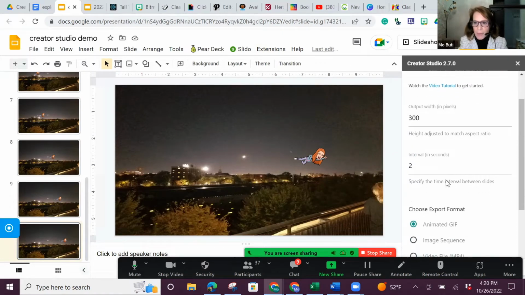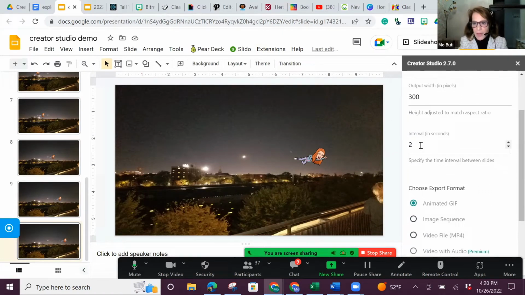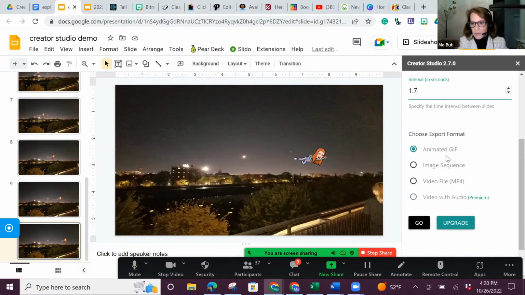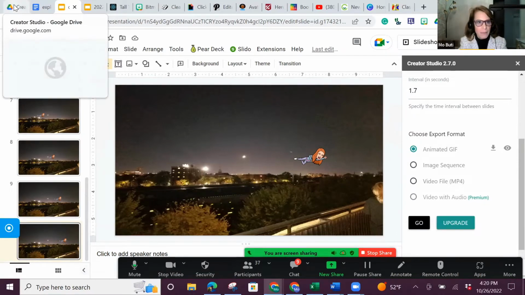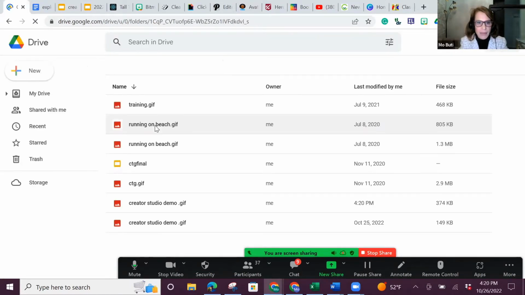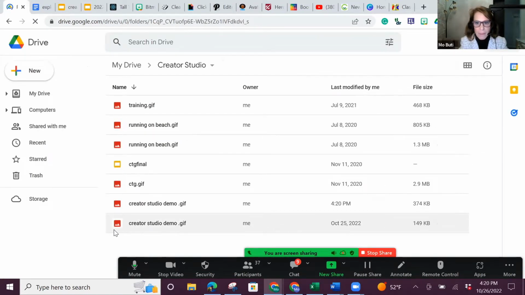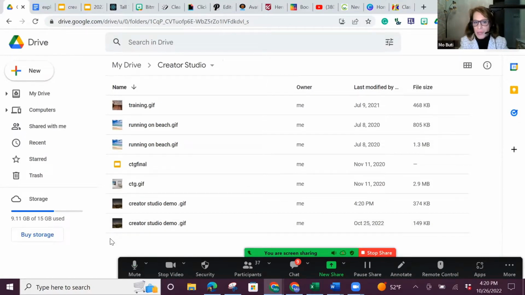So you can pick what kind of pixels you want, and the interval in seconds between each one of these slides. I'm going to make myself fly really quickly. So let's just make that. It's an animated GIF, and I'm just going to press go. It's going to create it, and then it will drop it automatically in my drive, in a folder called Creator Studio. It makes a folder for all of the ones you make.